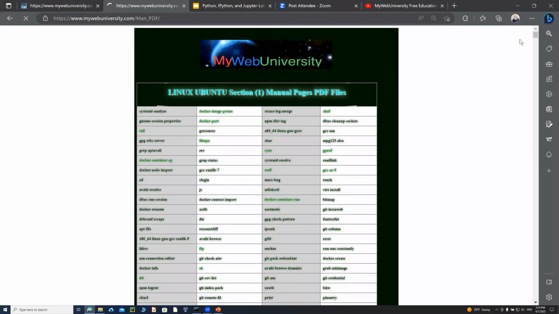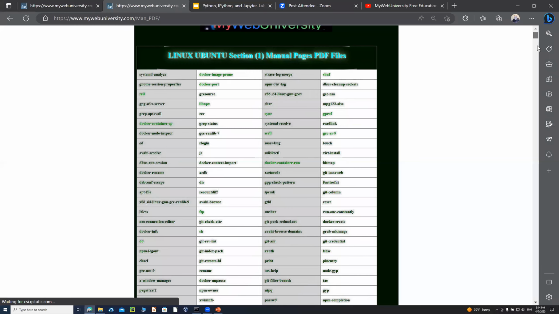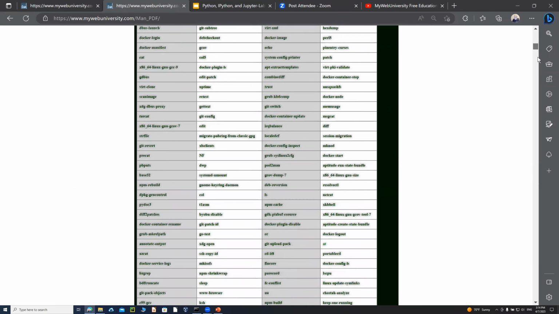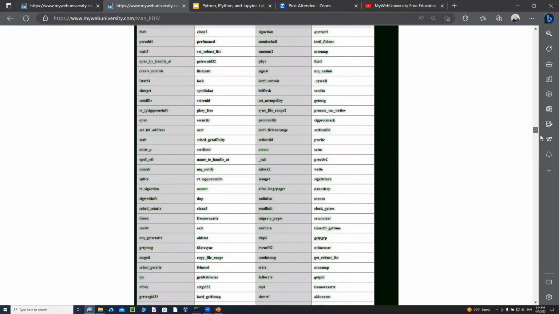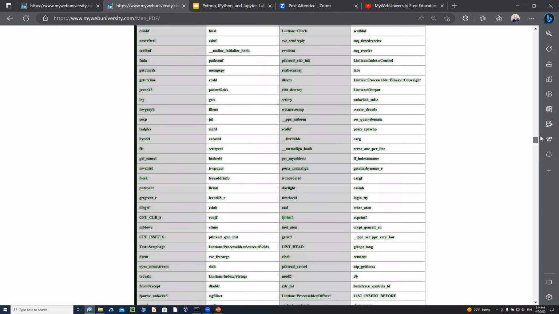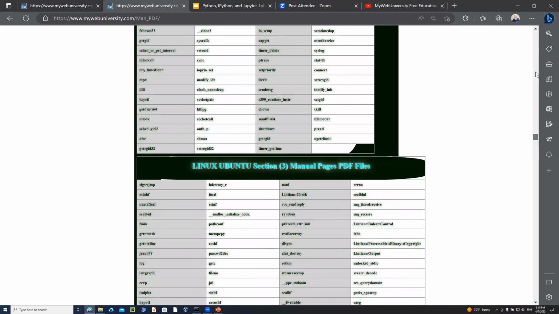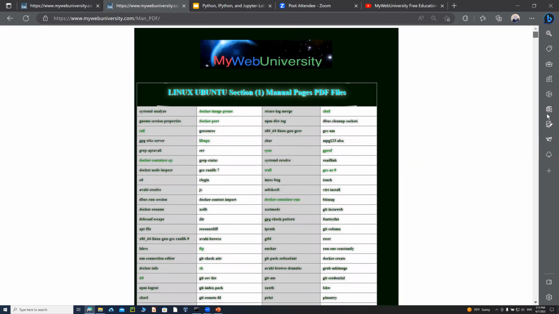You can see section 1 through section 9. All of them are about 6,600 commands and other material that are there. You could just get it all on one page. So just bookmark here, never buy a book, and then start learning.